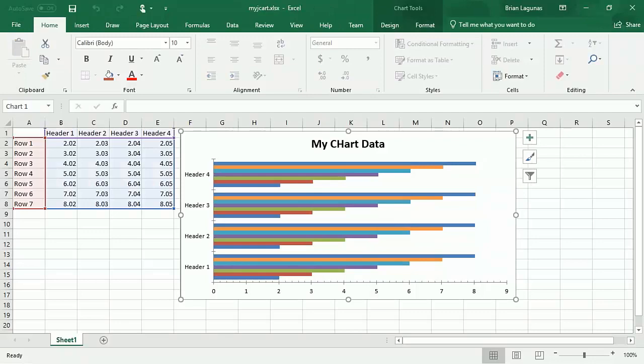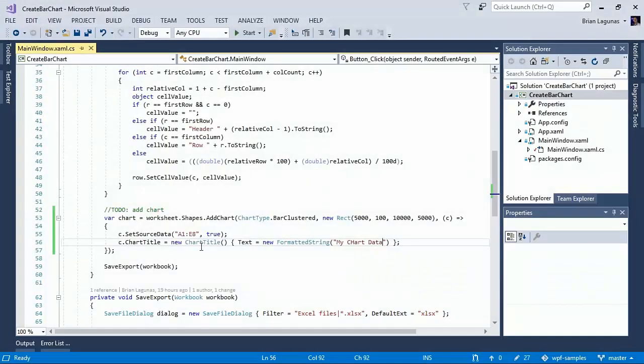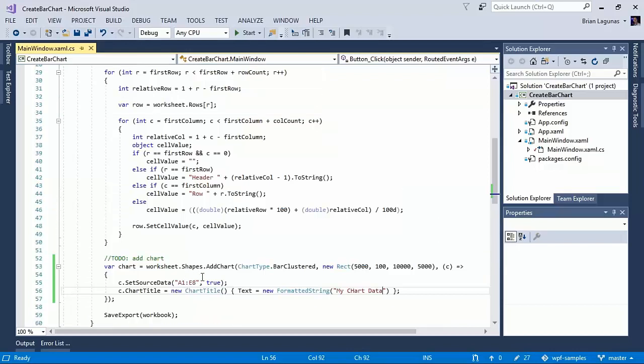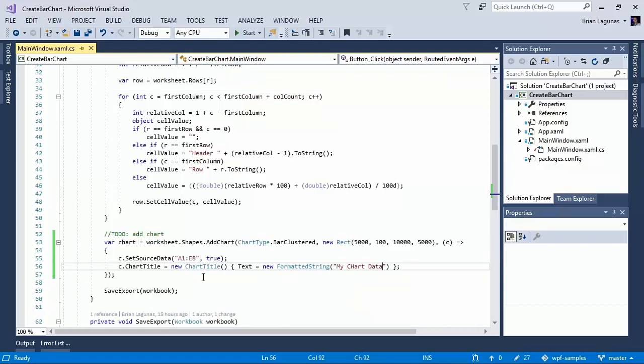So this is a true native Excel object. The beautiful part about it is you do not need Excel installed on the machine to create these workbooks. Not only can you create them, but you can also read and modify them, which is amazing.